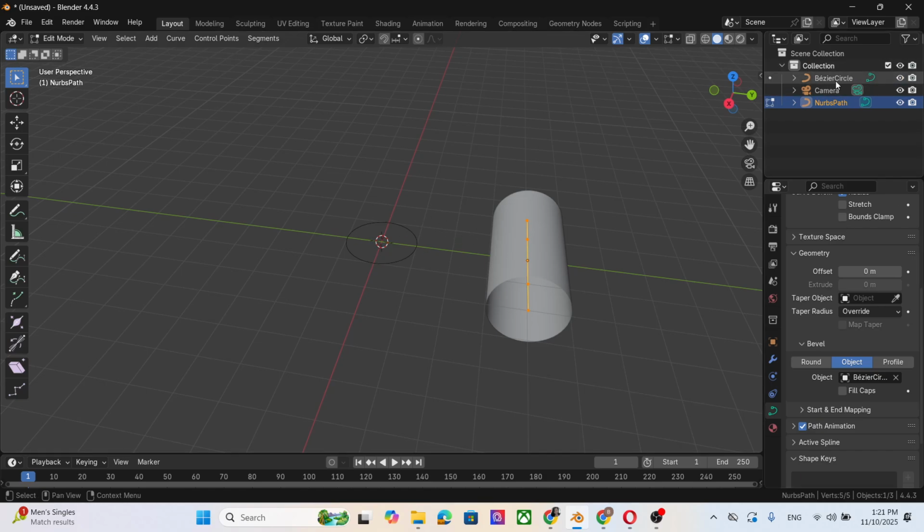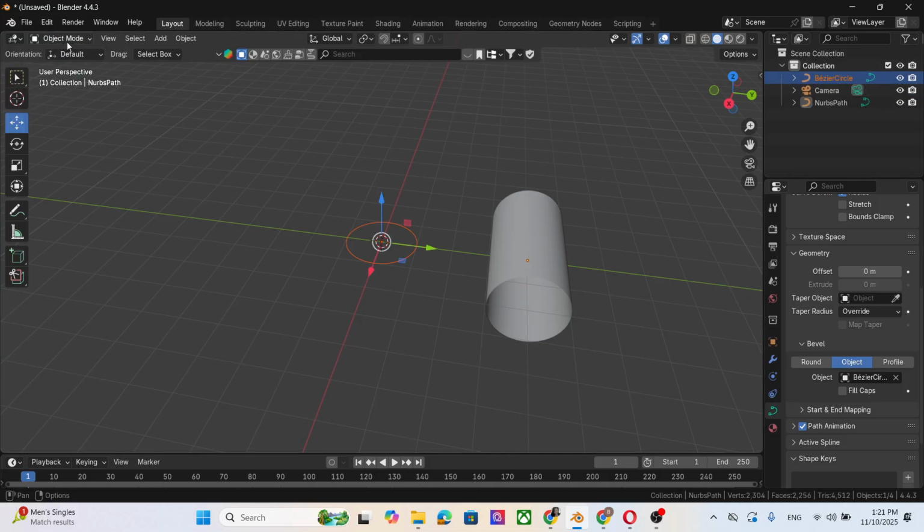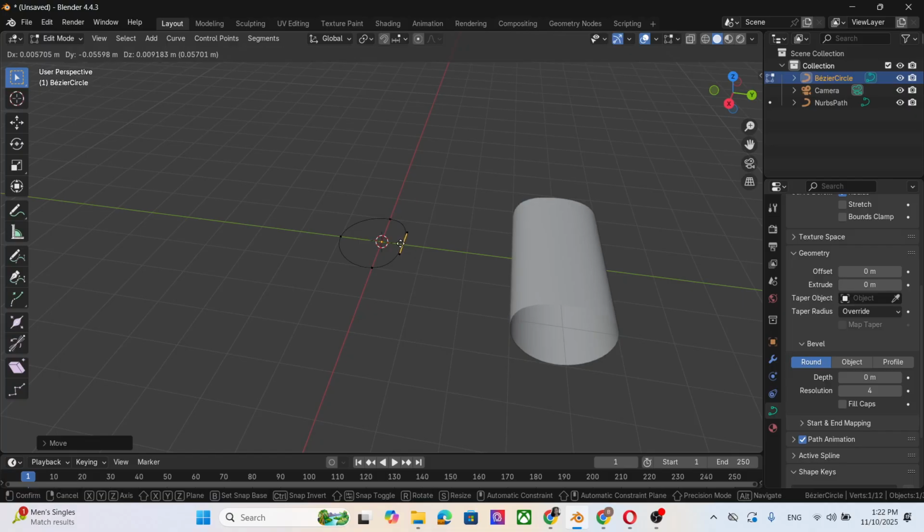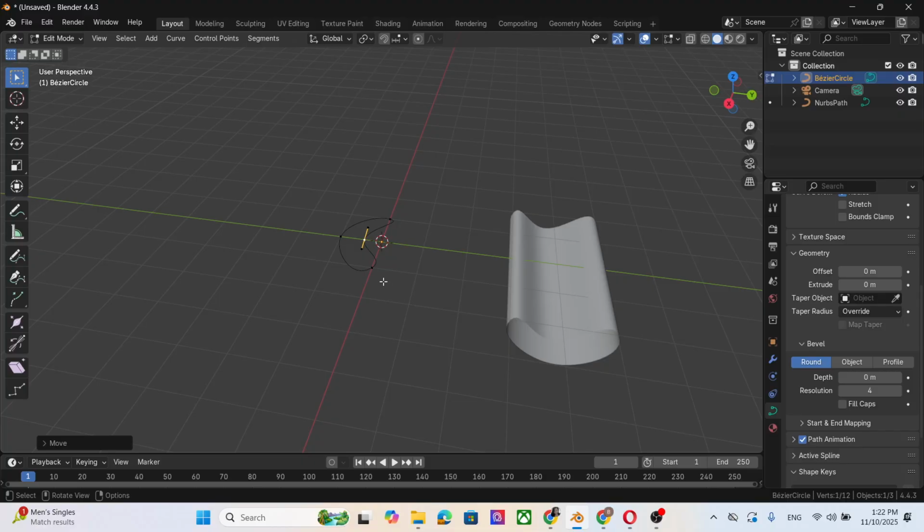So you go to these bevel circles. You go to object mode. You select the bevel here. So you edit these bevels. You see, I'm editing this thing. I move it. You see, my path is also edited. Can you see?